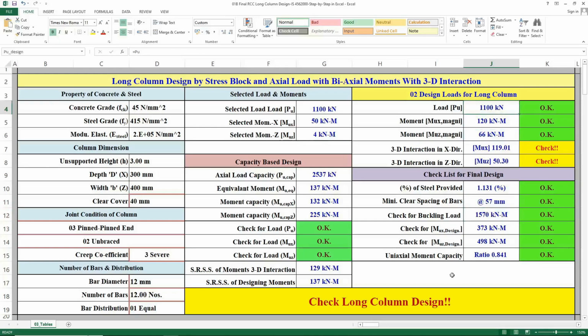We already know that buckling load depends on the creep coefficient. Currently, the creep coefficient is selected as 3 severe. This is the maximum value. Now I change the creep coefficient from 3 severe to 0 short term. Observe the buckling load. It increases significantly. This option is generally used only for testing or temporary structures.